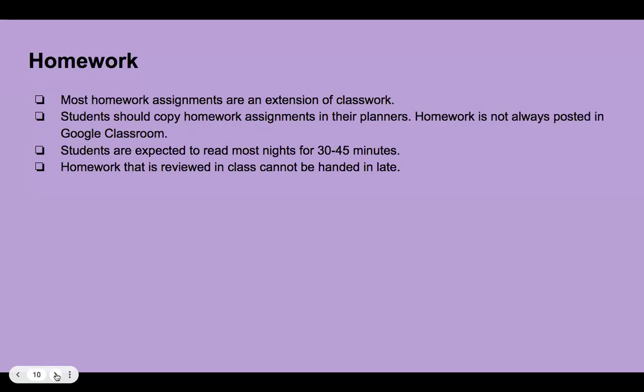Homework. You can expect your kids to have homework almost every night. It's an extension of what we're doing in class. Students write their homework in their planners. We put it on the board and they copy it down. It is not always posted on the Google Classroom. So students need to be responsible to make sure that they have their homework copied down accurately in their planners.